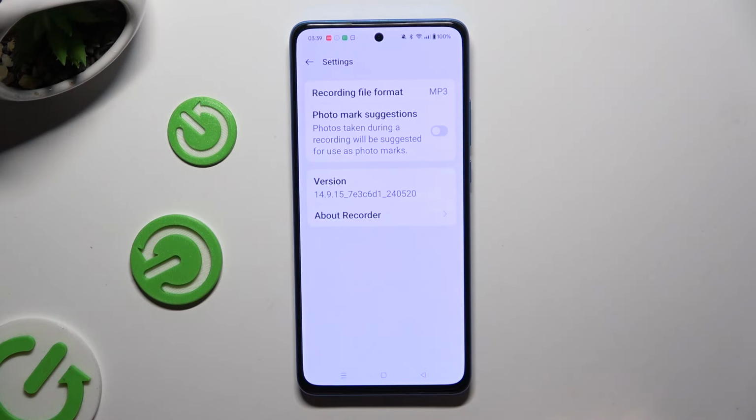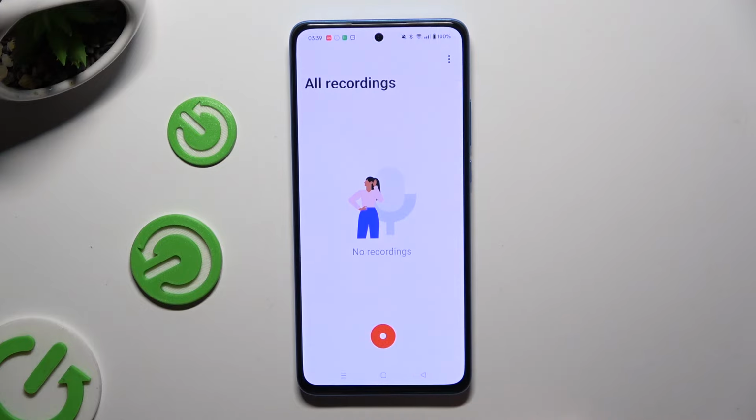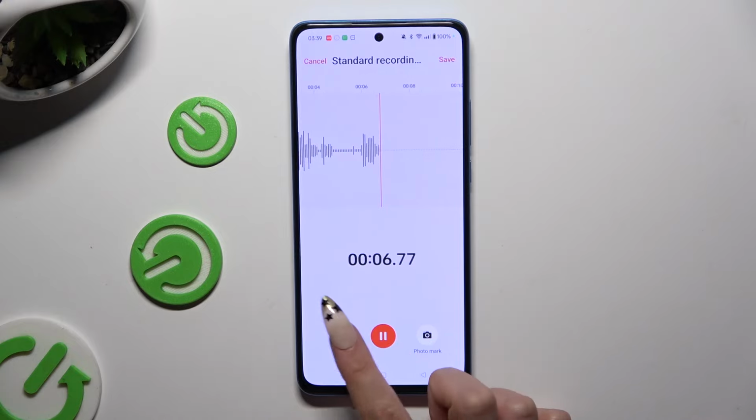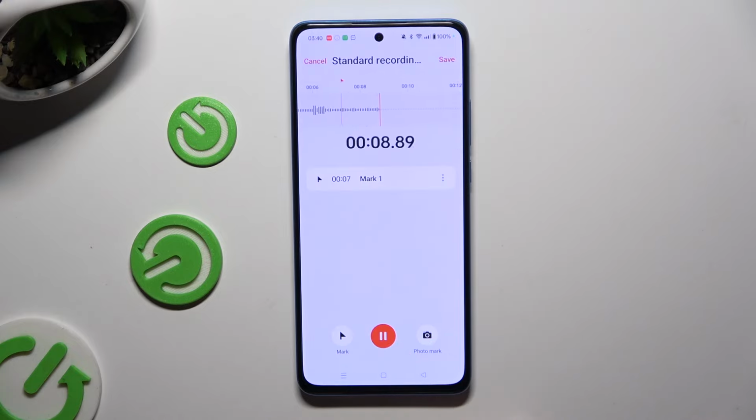After managing all of them however you want to, go back and use this red button at the bottom to start recording. As you can see, recording is on. To pause it or unpause it, use the same button. To add a bookmark, click on the left one, and to add a photo mark, on the right one.